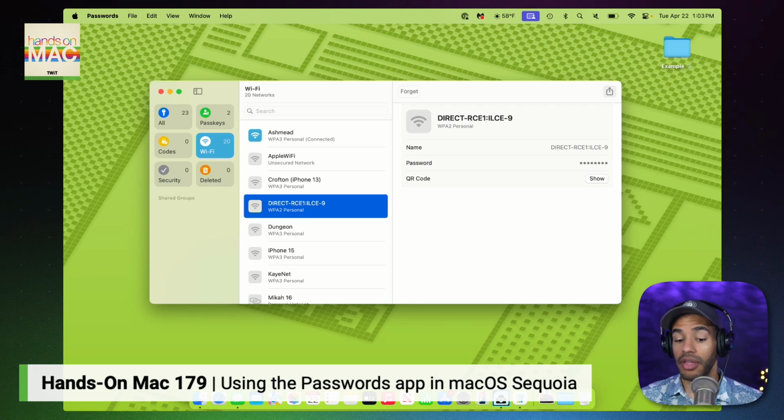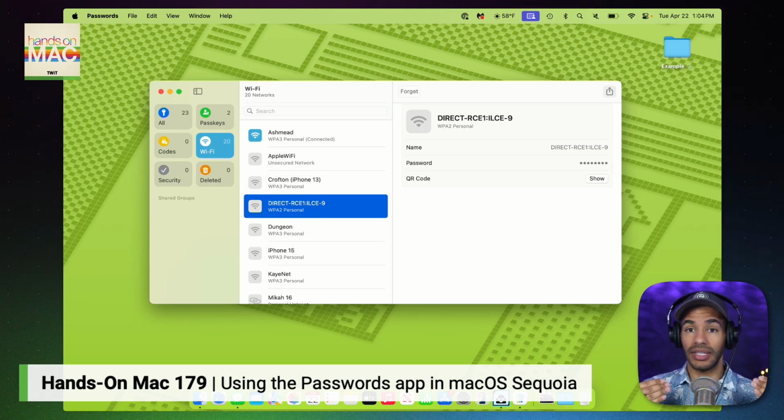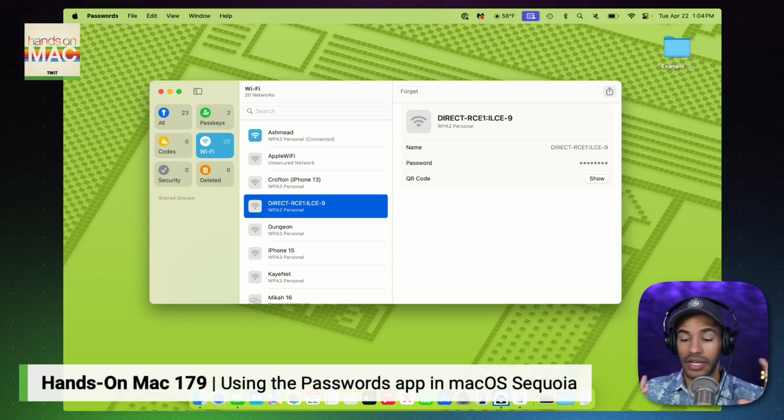You can also share them, and you'll notice that the share icon is a full-on share sheet icon, meaning that you can send it as an email, a message, anything like that. And when you do, it will just send as the credentials themselves. It's not any kind of special file or anything like that.